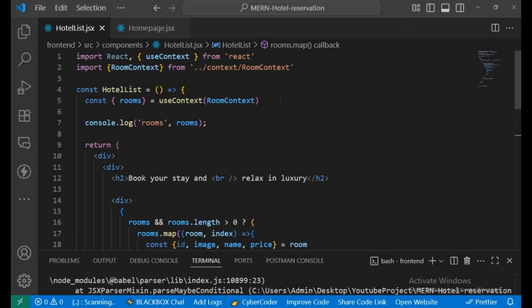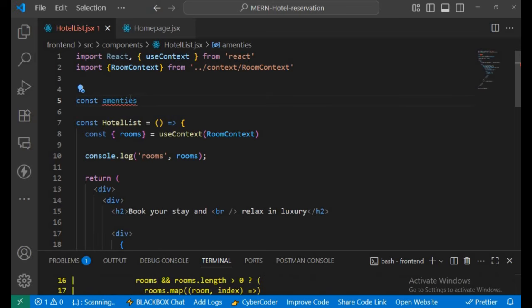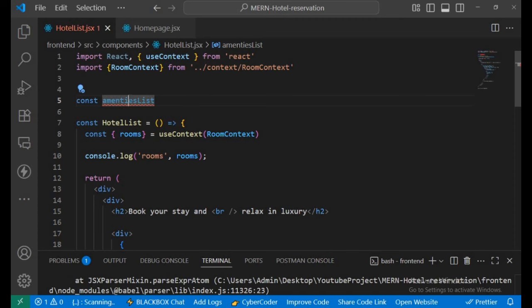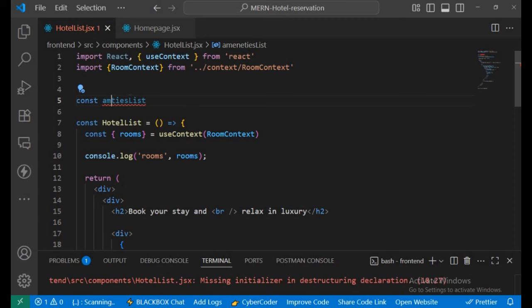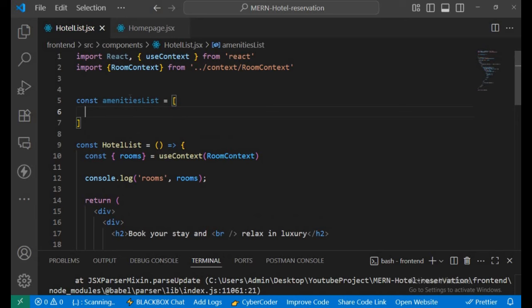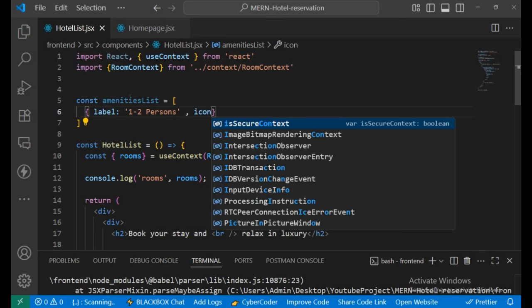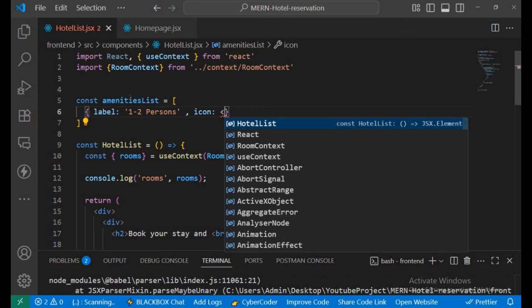First off, we need to create an array of objects that is going to hold the amenities to make things faster. So before the hotel list function that we have here, we're going to have const amenities list. Okay. The first we'll have the label, 1 to 2 persons. Then we'll have the icon in the amenities. We're going to use the user icon.